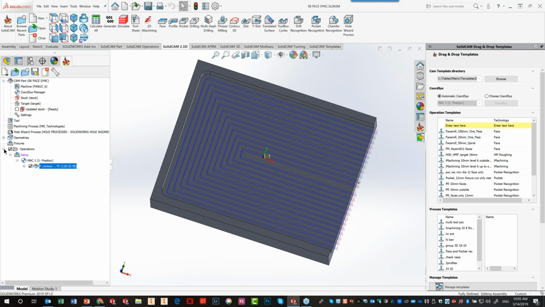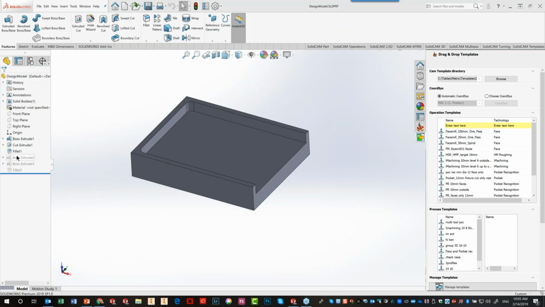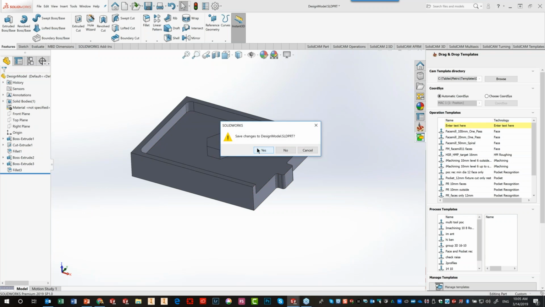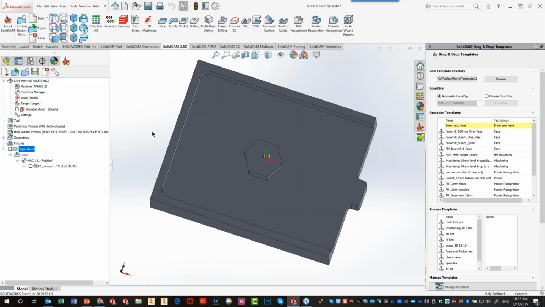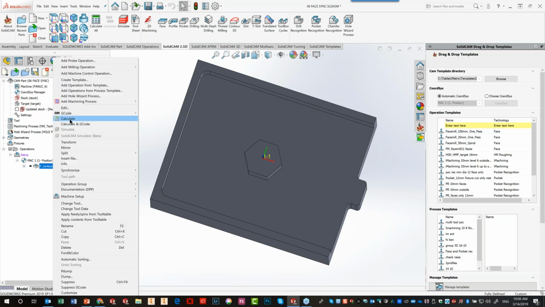Now, what I'm going to do is open the actual part itself in SolidWorks, and I'm going to make some changes. For example, I'm going to add this boss over here and add this to the edges over here. And I'm going to save that. As you can see, we have to synchronize our part. So I'm going to synchronize, and all I'm going to do now is calculate.